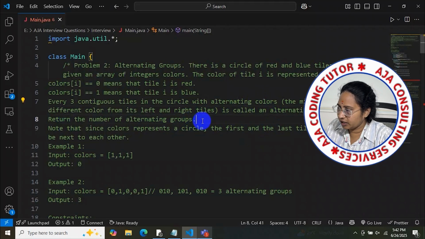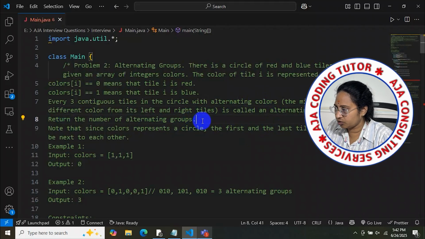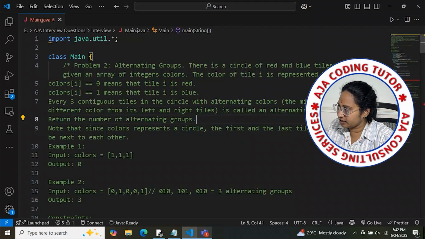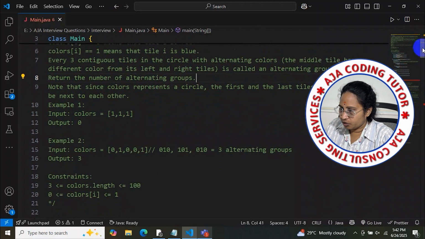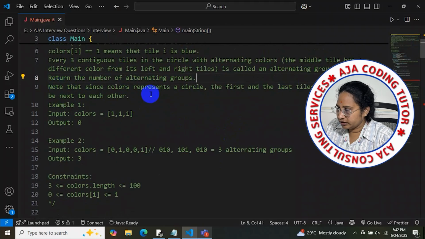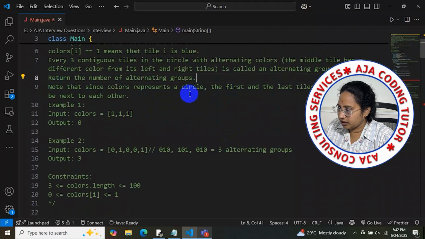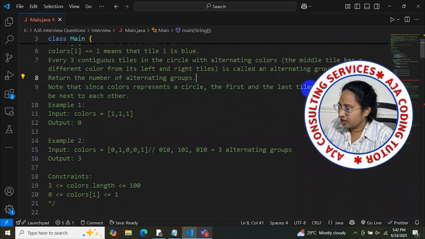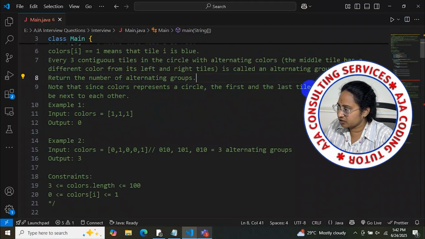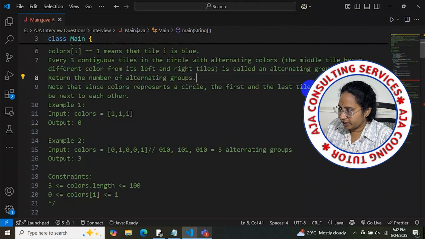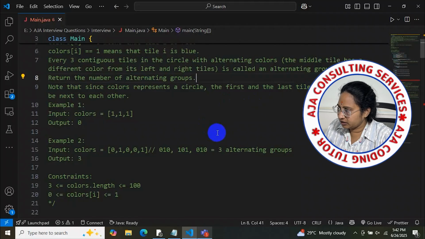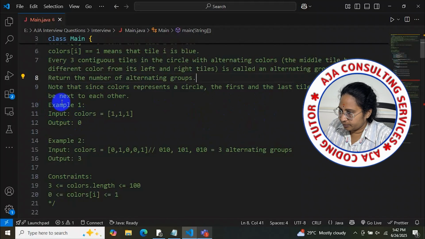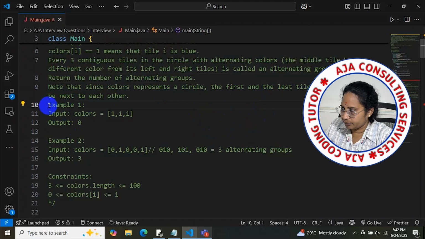So finally, we have to count the number of alternating groups in the complete array, and we have to return that count as the answer to the problem. Now, since colors represents a circle and we are considering the array as a circle, the first and last tiles, the first index element and the last index element, are next to each other if we consider that array as a circle. Therefore, there are two examples here for representing how it works.